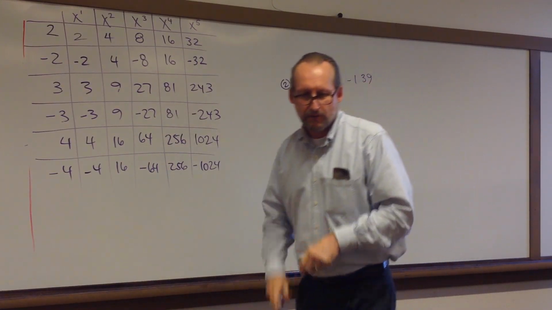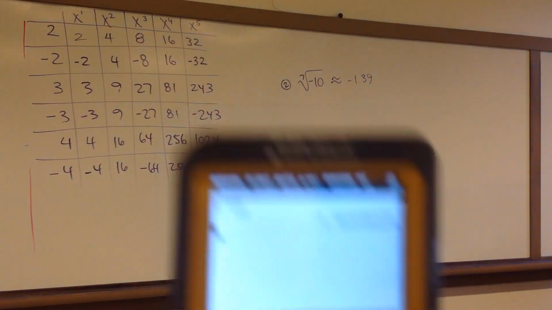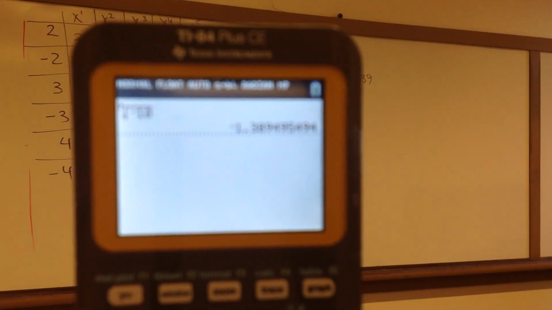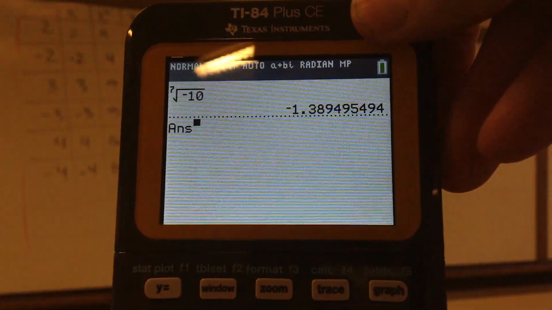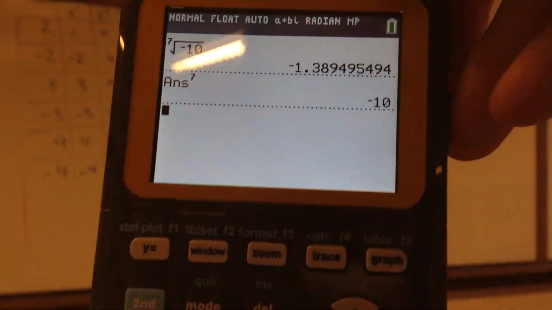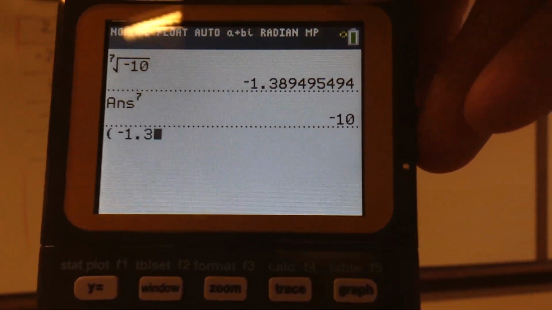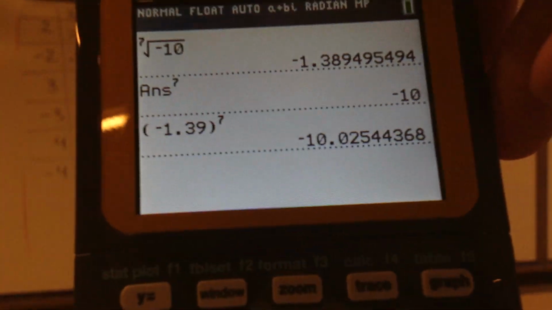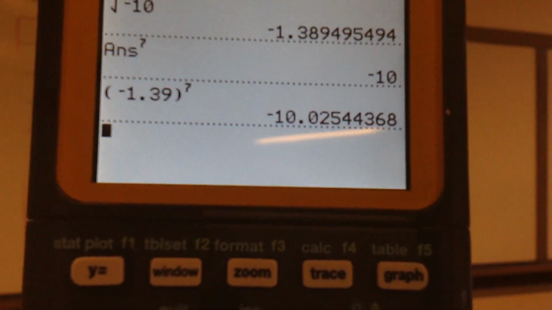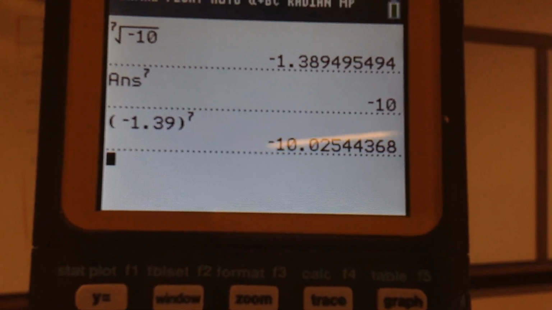And you can test it out, right? Take this number. There's a couple things you can do here. You can take what we've got here and just raise that to the 7th power. You'll get exactly negative 10. Now if we take our approximate value, negative 1.39, raise that to the 7th power, we'll get almost 10, right? You can see it's off by, what, 2/100ths? Right there. So pretty close to negative 10, but not exactly.